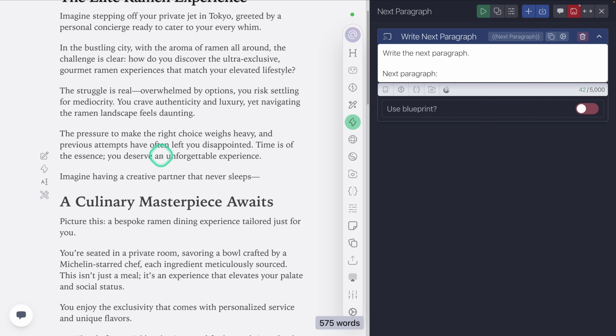That is because, let me just go ahead and undo that. That's because this action isn't using any context, right? It has no idea. The only thing it knows to do is to write the next paragraph. So how do we fix that? Well, let's tell it what the prior paragraph is.